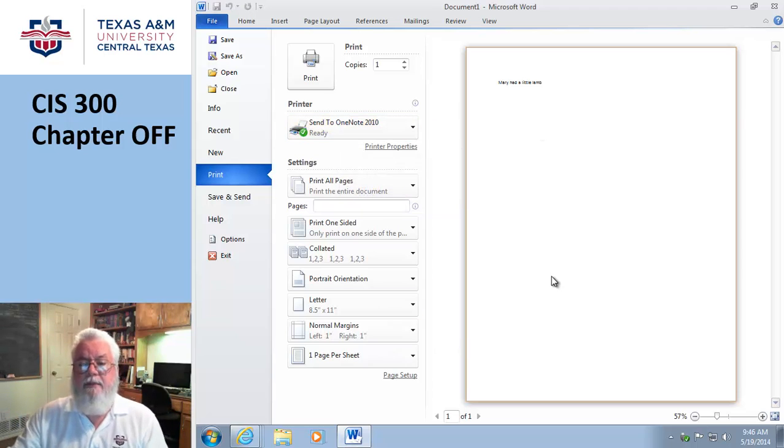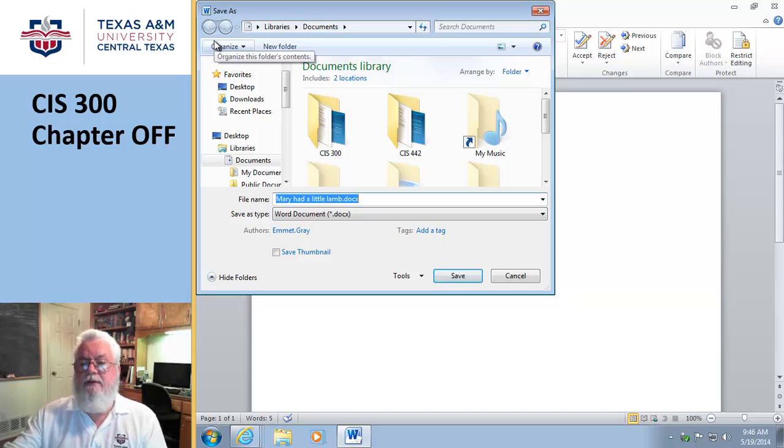So again, this is pretty cool. Let's go back to saving. If I hit the save button, it's going to assume that I want to store this in my documents library, which is a pretty good place to be. Now, if I had a thumb drive I would plug into my machine, I want to navigate from this view to find a place to put it that might suit me better.